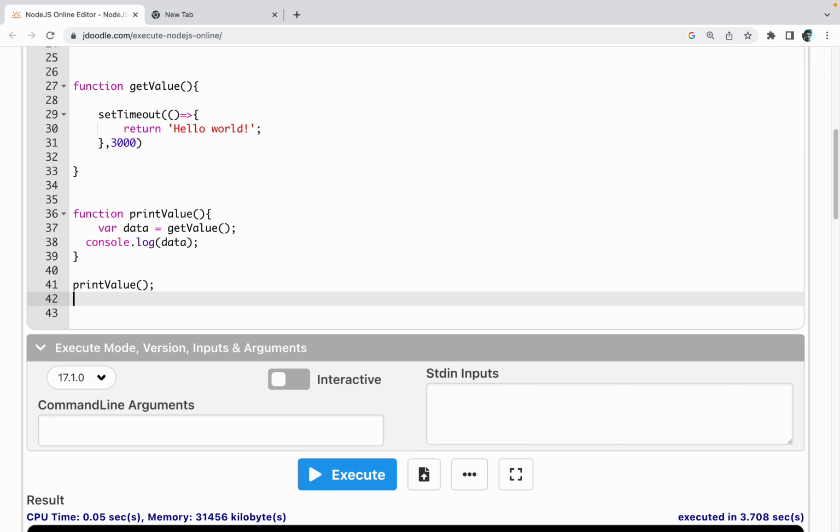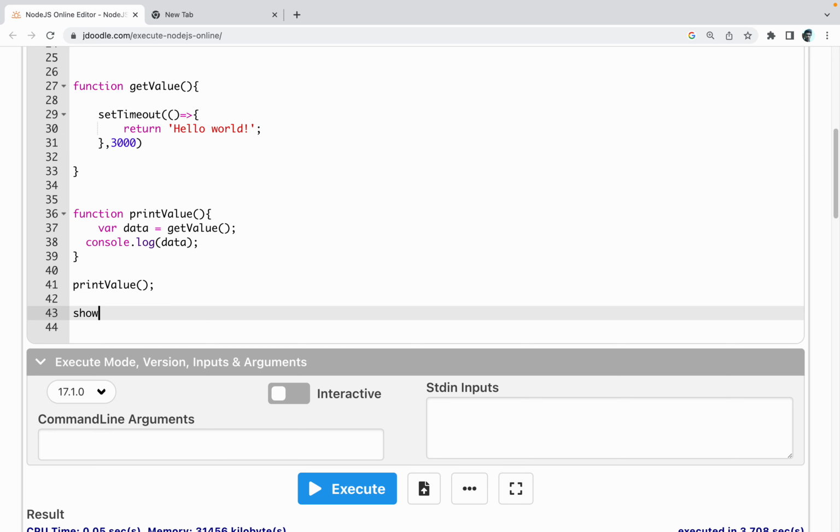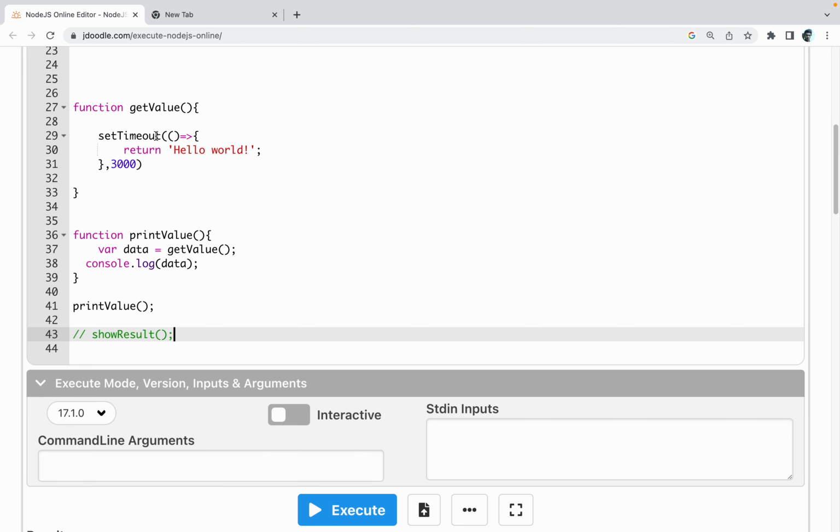So after printValue, show result, show result is there. It has already gone ahead and shown the result. So it will continue the program, continue the application, mobile app or whatever app. So it will not wait for the value of 3 seconds.